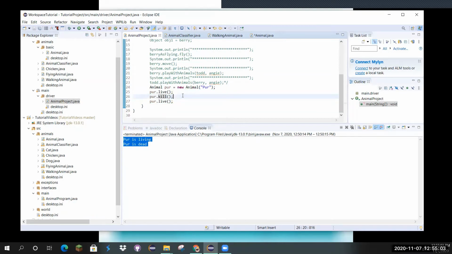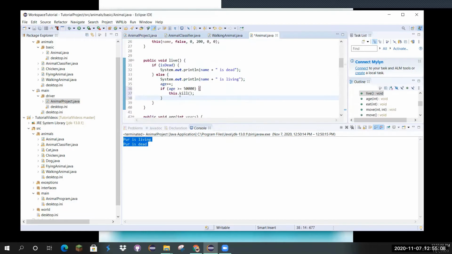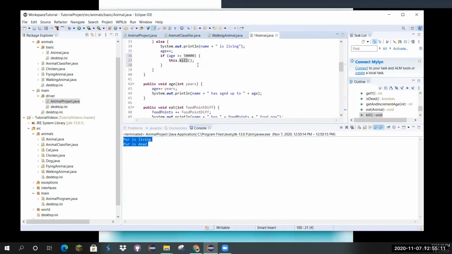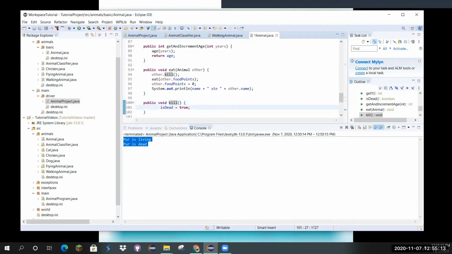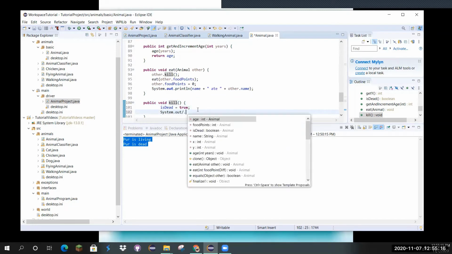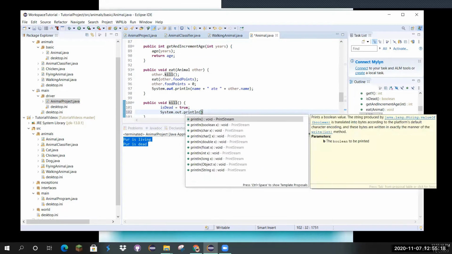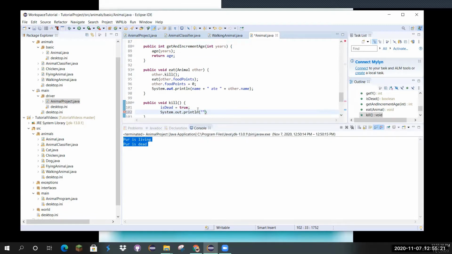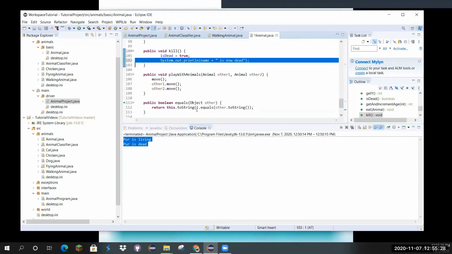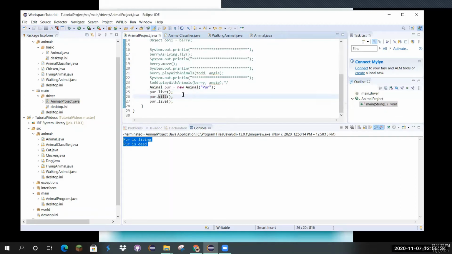So now, I'm gonna make kill print something so that we can identify it easier. So println name plus is now dead. Okay. So then now if we go down here, purr.live. Now instead of doing purr.kill, what if I just did purr.age 50,000 years?